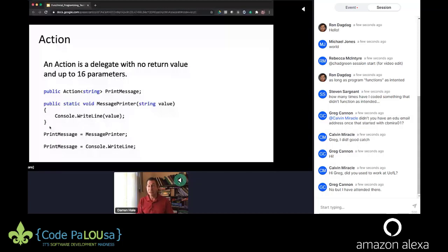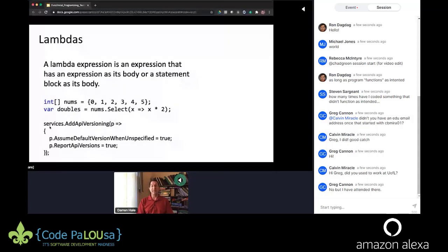Lambdas. Lambdas are fun. So a lambda expression is an expression that has an expression as its body or a statement block as its body. And I hate definitions like this. It's an absolutely terrible definition. But essentially, a lambda is an unnamed, somewhat dynamic type of either a single statement or an entire block of statements. So it can be an entire functional unit.